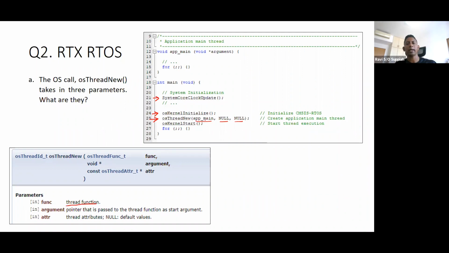Okay, in this case, it is add main, which is this thread function here. The second is any argument. So when I create a new thread, you can also pass in arguments, or parameters, into this function, into this thread that you're creating. And the last one is attributes.